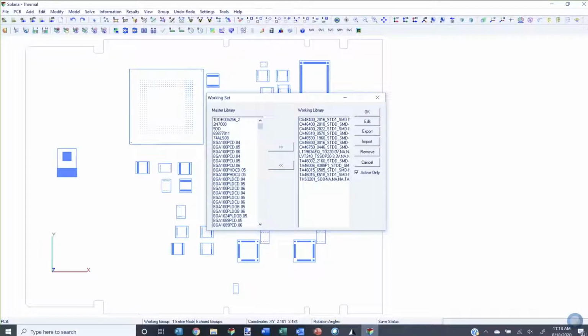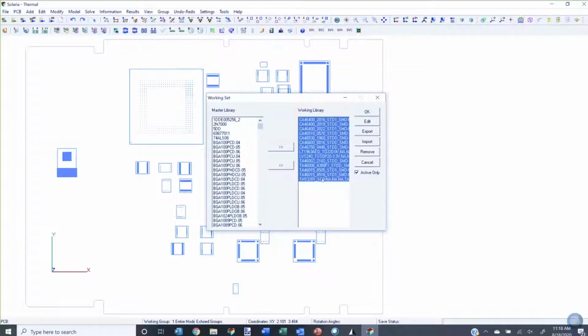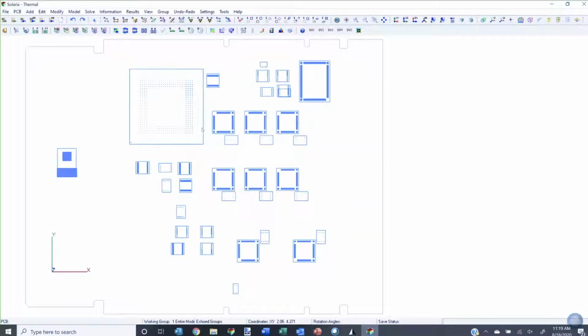So to do that, if you go to PCB and then add components to lib, this is where you'd select those components, and I can check active only here. So these are the ones I spent the time to define the geometry and the thermal information for. So I can click on all of those, hold the shift button down, highlight them all, and then hit the left arrow button. And that'll send the components and put them in the master component library, so they're available for the next time you do a board. You won't have to define those components.